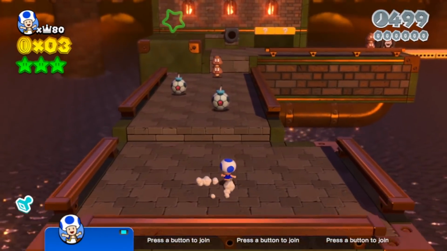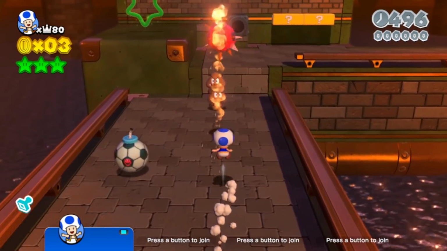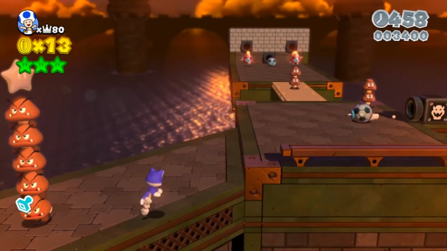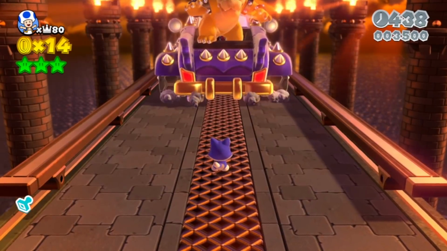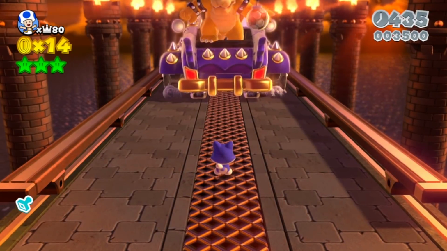Bowser's Fury. Now, I've done something that I think we've all wanted to do for the longest time. I've removed the Autoscroll feature from Super Mario 3D World. So let's talk a little bit about how this works as Bowser just kind of sits there.